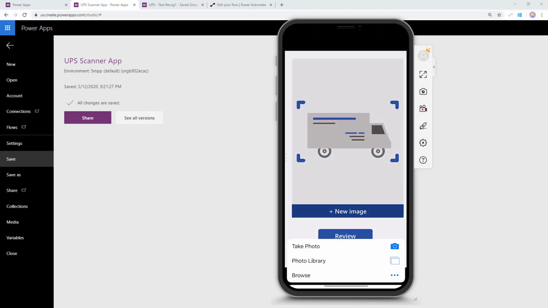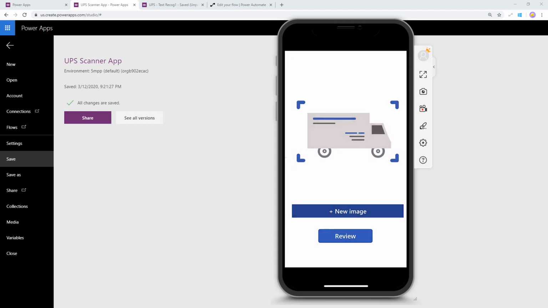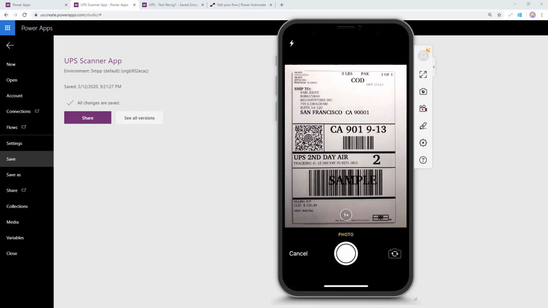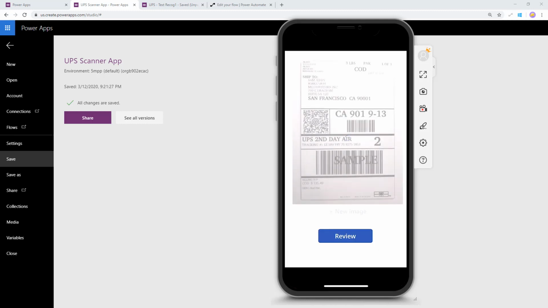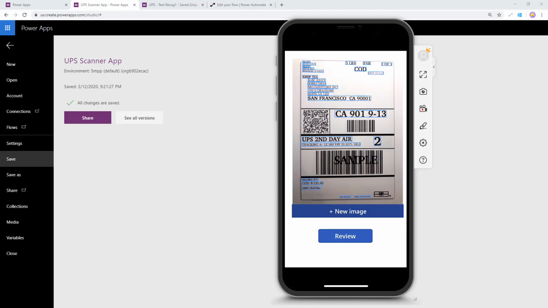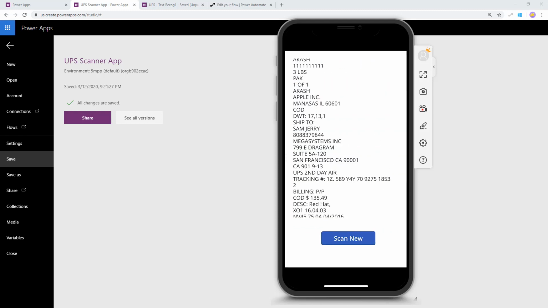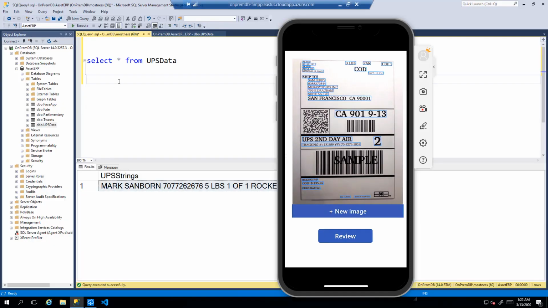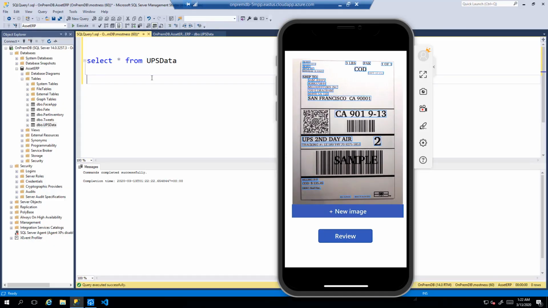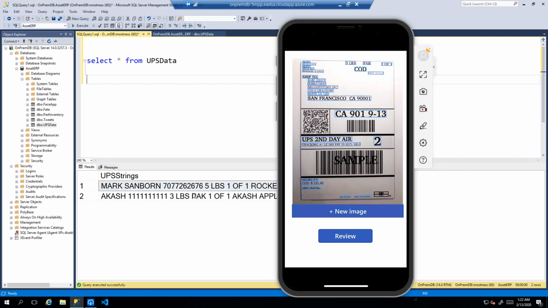Let me scan this one I have on the table in front of me. Use photo. It's going to do the same thing. It's going to process it. I'll hit review. We can see the extracted strings. When I click scan new, it's going to save it to our on-premise database and allow us to scan another one. If we come back to the on-prem here, we'll see that we have, oh, there we go. We see the new one added in as well.